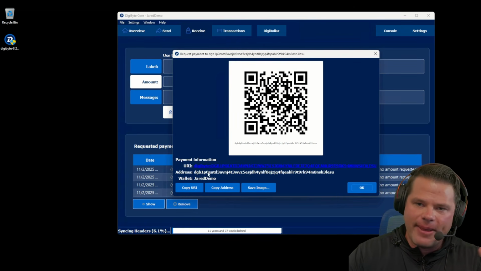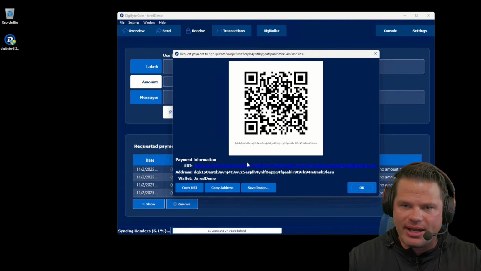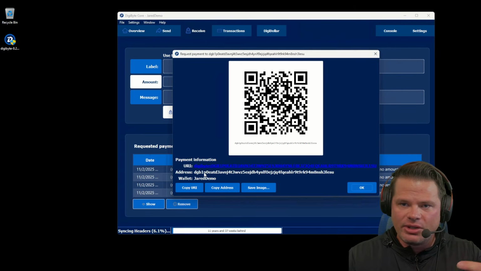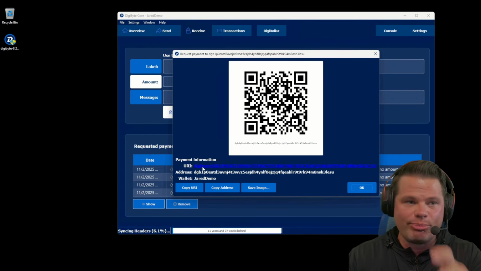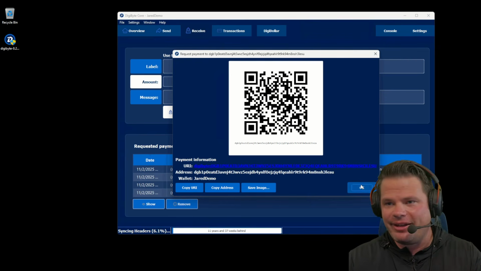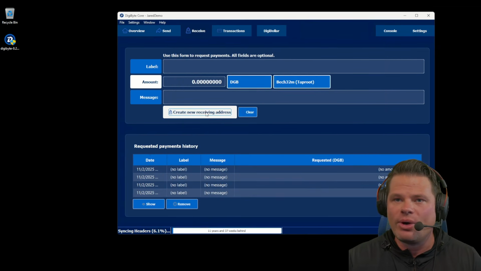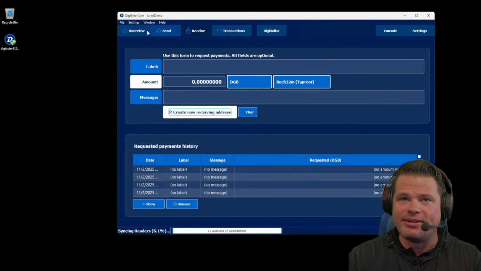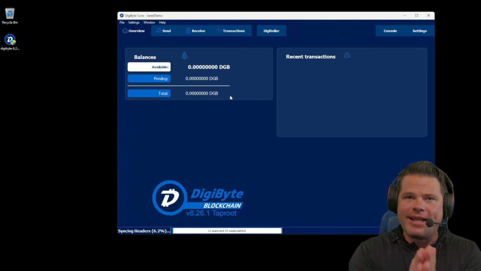And the way I remember it in my head is I'm like, oh, Taproot, that allows greater privacy with Schnorr signatures and some other features. So I think of it as DGB1P for privacy, and that's how I remember the difference between that and the SegWit addresses. So once you have that address, you can send DigiByte to this wallet. So that's the important thing.